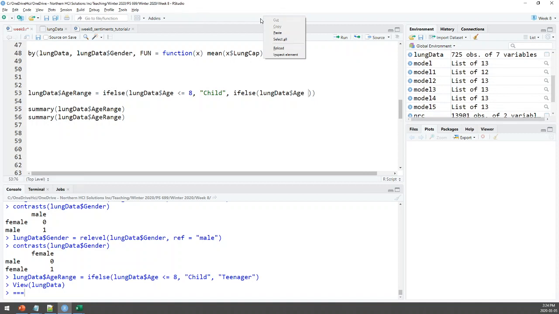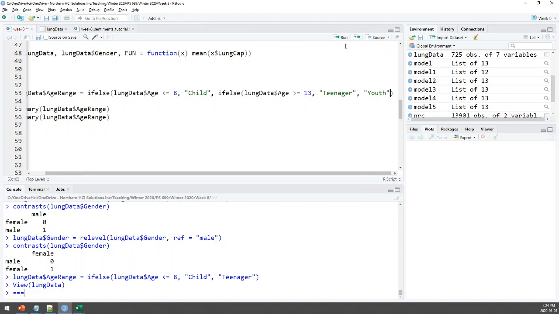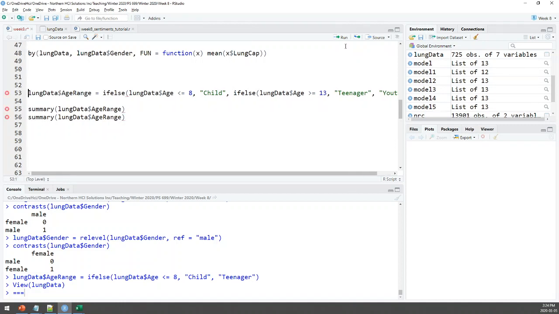Exactly. So in here, if we write this if-else, we just say if-else, our lung data age is greater than or equal to 13. If that's the case, they're a teenager. Otherwise, they're a youth. Now that line is starting to get really long. I think we can all agree on that. That line is getting long. So in R, when we're dealing with a function call like this, we can actually break this out over a couple of lines, and R will interpret it all as one line.